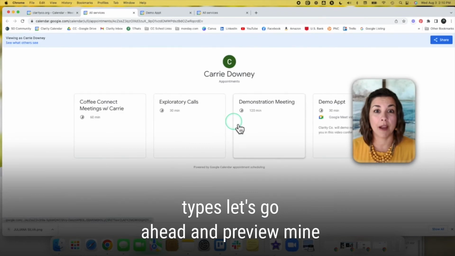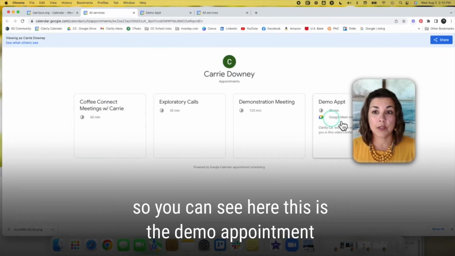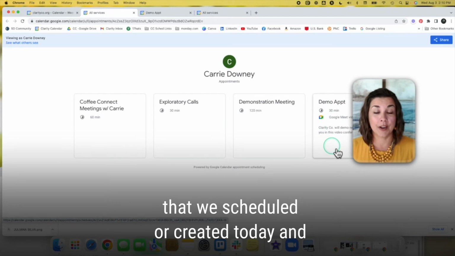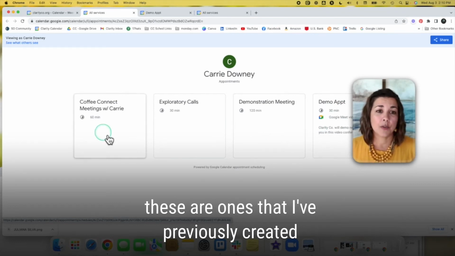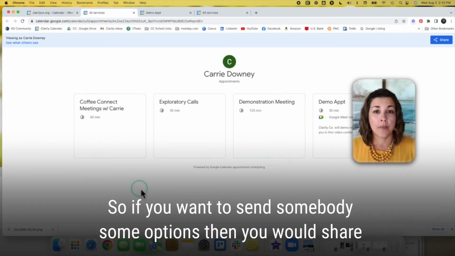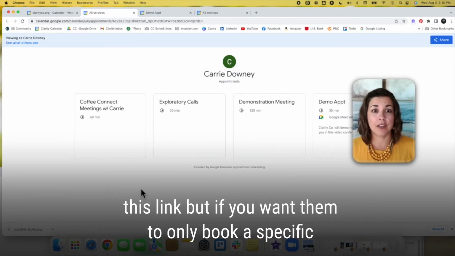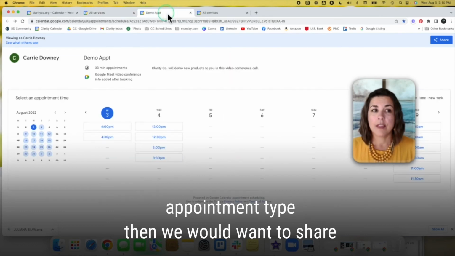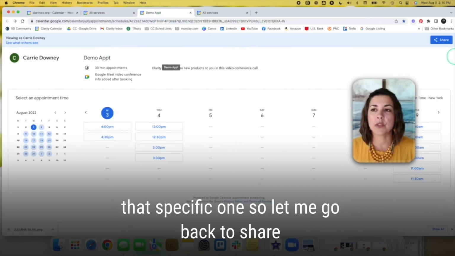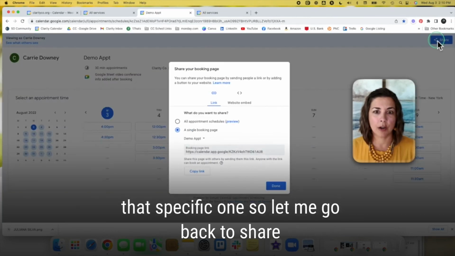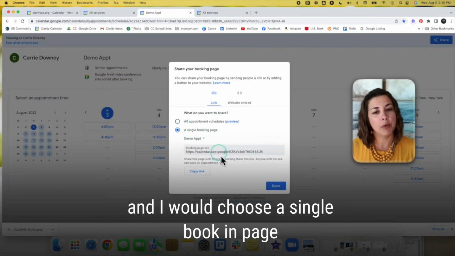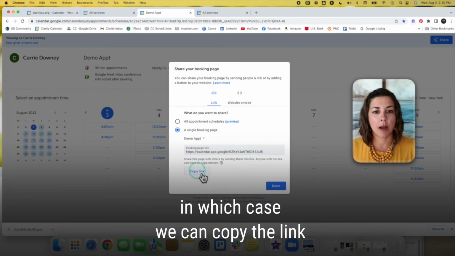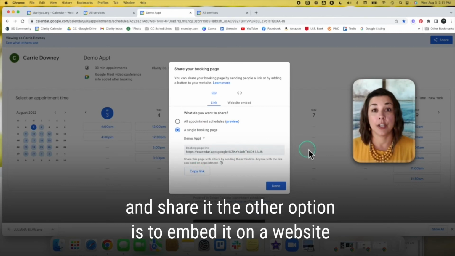Let's go ahead and preview mine. So you can see here, this is the demo appointment that we scheduled or created today. And these are ones that I have previously created. So if you want to send somebody some options, then you would share this link. But if you want them to only book a specific appointment type, then we would want to share that specific one. So let me go back to share, and I would choose a single booking page, in which case we can copy the link and share it.